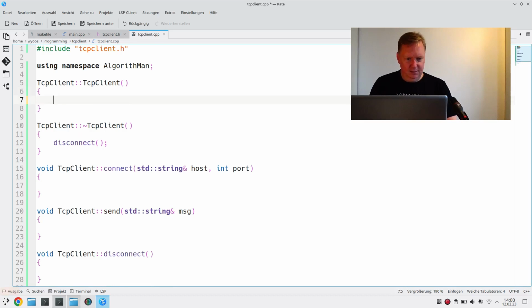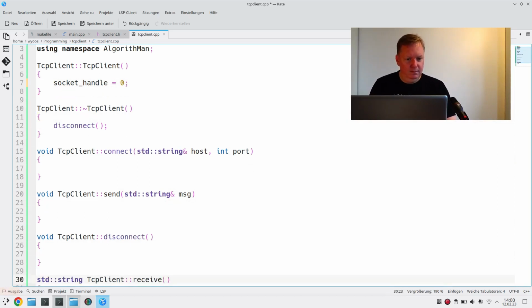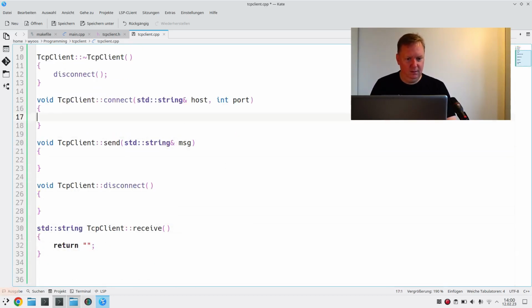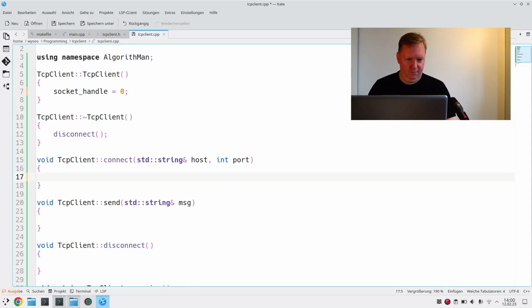Okay, I think in the constructor it makes sense to set the socket handle to 0. Okay, how do we connect to something? First of all, we need to create this socket handle here. So we tell the operating system to create a socket and give us a handle to it so that we can then do stuff with that socket.